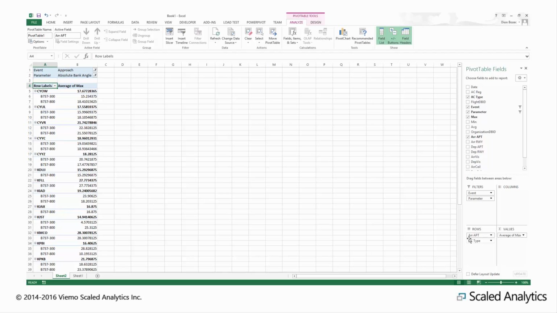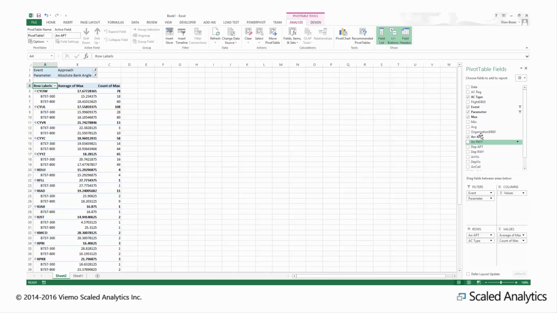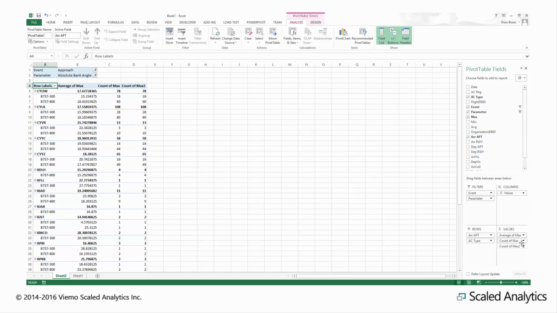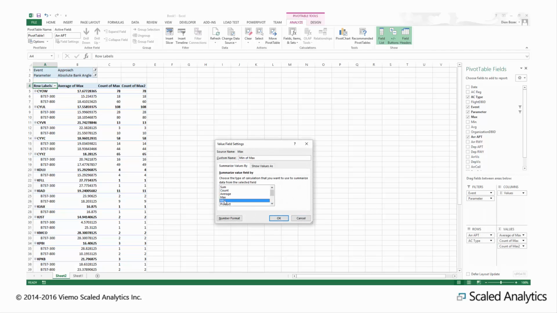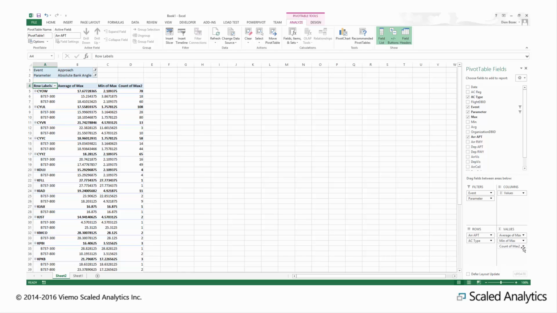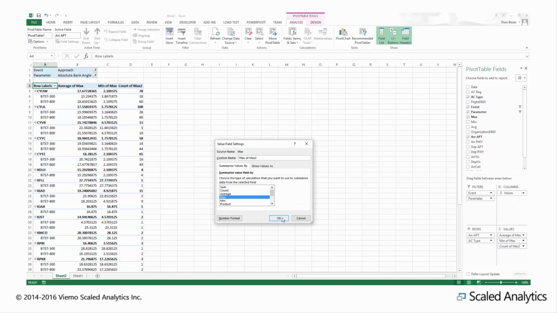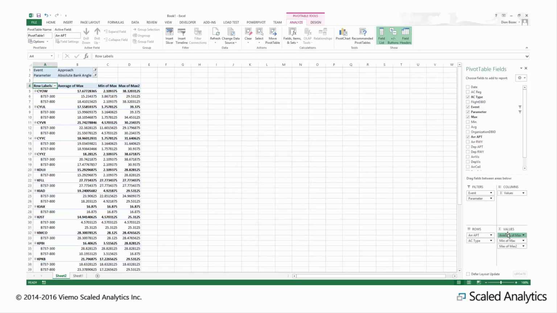Now I'm going to add a bit more information to this view to help with my analysis. In addition to the average maximum bank angle, and again, hopefully this isn't too confusing, I'm also interested in what the minimum and maximum recorded max bank angles were at each airport, so I'm going to add the field max twice more to the values area. Again, the default is count, but I'm going to change them to min and max. I'm also going to change the order of these so that the average value is between the min and max.